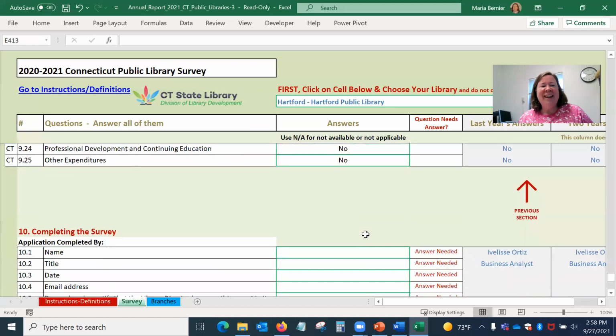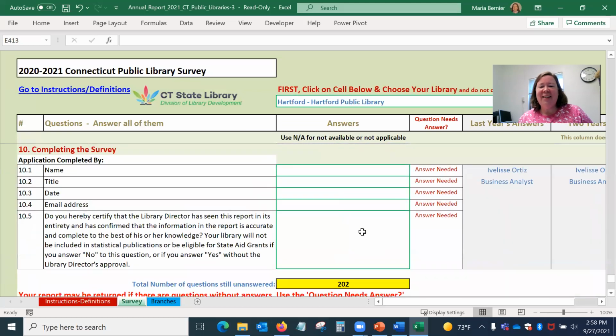And we're almost done. As we scroll down, section 10 is the last. The 10.5 must be yes, or I can't accept your report. So it must be yes, that you certify that the director has seen this and confirmed it. Hopefully the directors are actually reading the report before they say yes and confirm it. I do encourage you to do that.